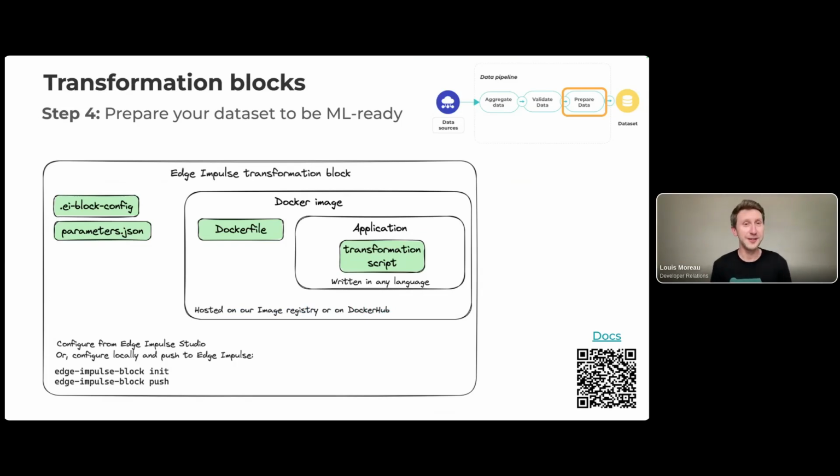Now, I've been speaking a lot about the transformation blocks. What are those exactly? So it's basically a Docker container with some extra information. A Docker container is basically a self-contained container where you have your application that you can write in any language. So if you're familiar with MATLAB, you want to write your transformation in MATLAB. If you're more familiar with Python, do it in Python. Node.js, I know our CTO uses a lot of Node.js in those transformation blocks.